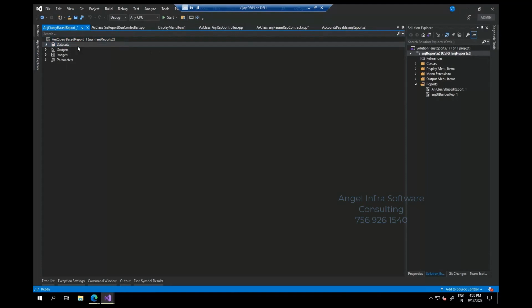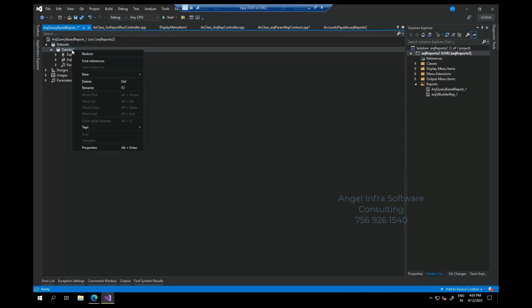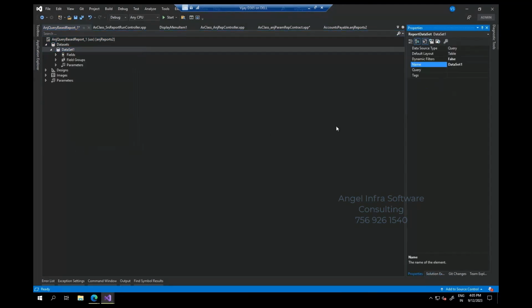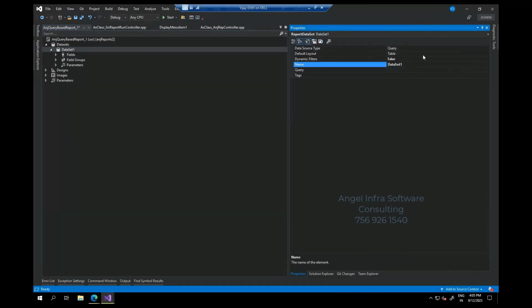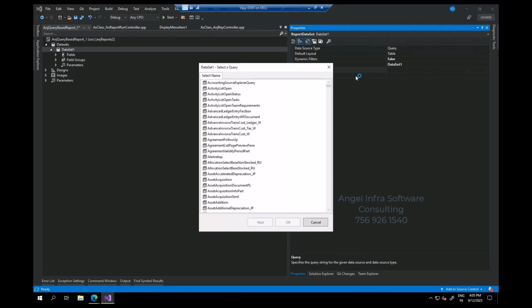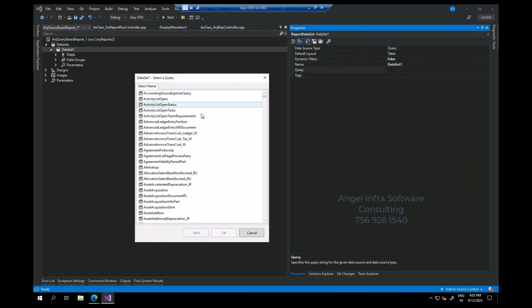Now, new dataset. In this dataset, go to the properties. Then here, in case of data provider report, we select data provider. Now we are simply selecting query itself. Just on clicking it, it shows all the queries because you have selected query. If you selected DP, it would show all the DPs.